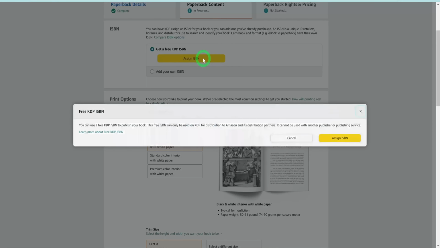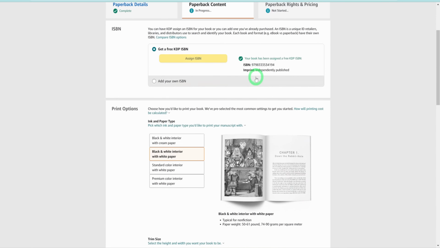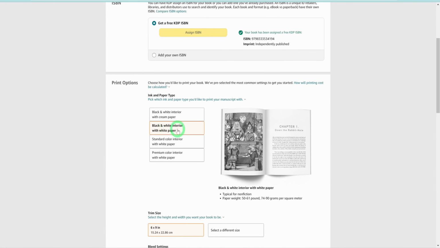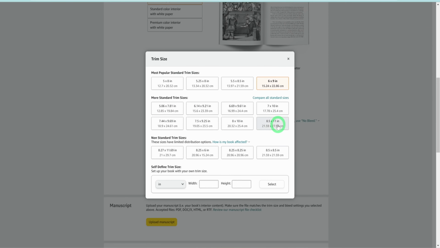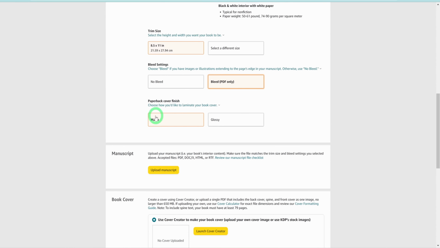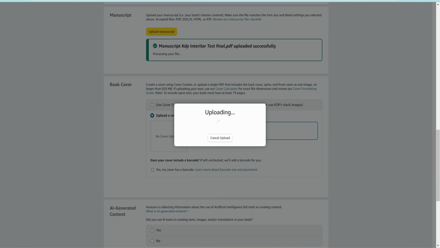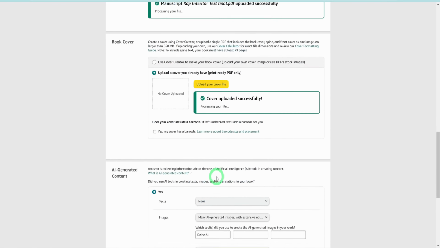For ISBN, click on assign ISBN. For print options, choose black and white interior. For trim size, select 8.5 by 11 inches. Bleed settings, bleed PDF only. Paperback cover finish, choose matte. I prefer it. Manuscript, upload the interior PDF. Book cover, upload the book cover PDF. AI generated content, select yes.